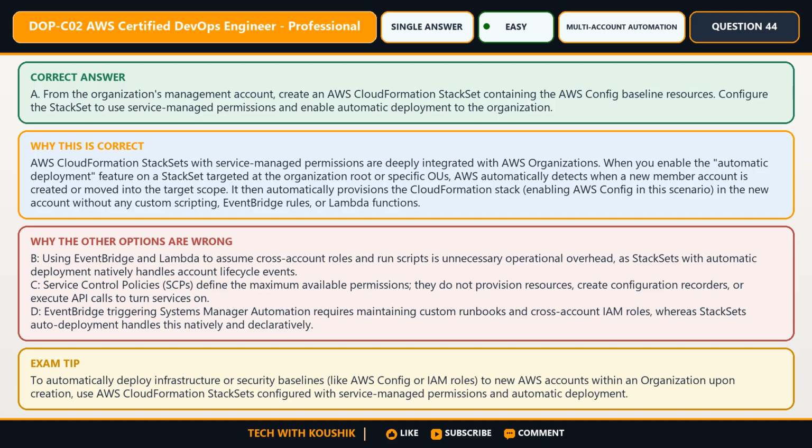AWS CloudFormation stack sets with service-managed permissions are deeply integrated with AWS Organizations. When you enable the automatic deployment feature on a stack set targeted at the organization root or specific OUs, AWS automatically detects when a new member account is created or moved into the target scope. It then automatically provisions the CloudFormation stack, enabling AWS Config in this scenario in the new account without any custom scripting, EventBridge rules, or Lambda functions.